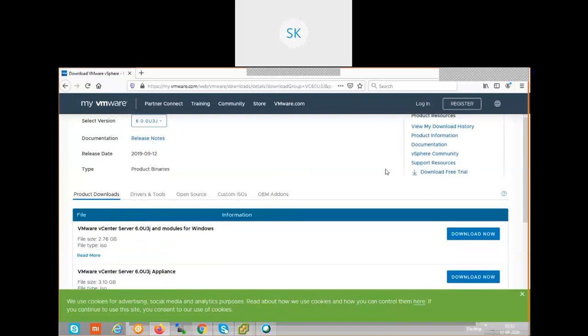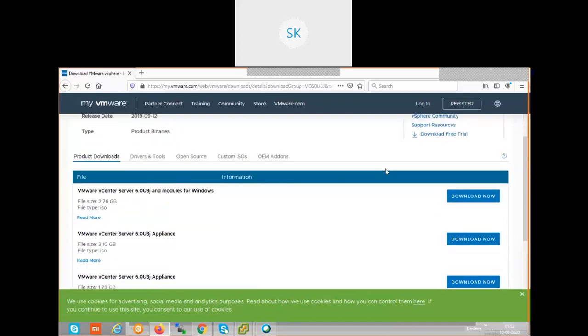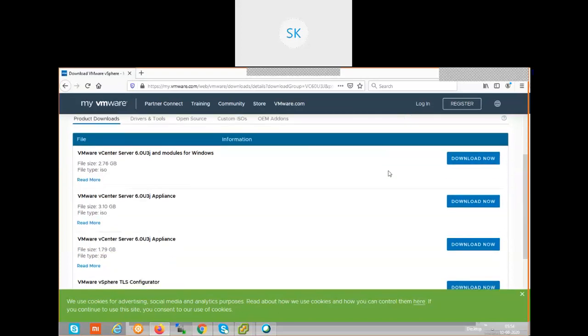See here, there are different options. VMware vCenter and modules for Windows, and VMware vCenter Server appliance. There are two images available to perform any action. There is one more option, the VMware vCenter Server appliance zip file. This zip file is going to provide additional features. What the zip file is and how to load it, we'll see later. We can deploy appliance based also. It is very easy.